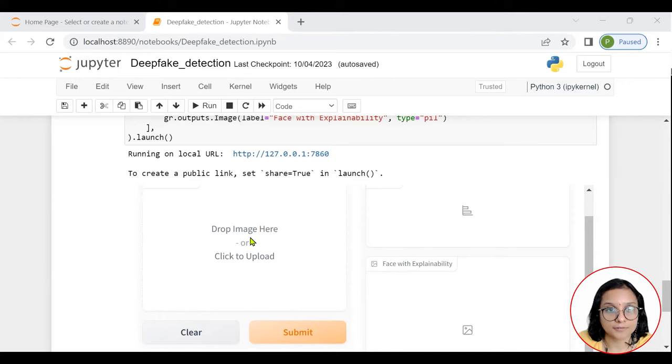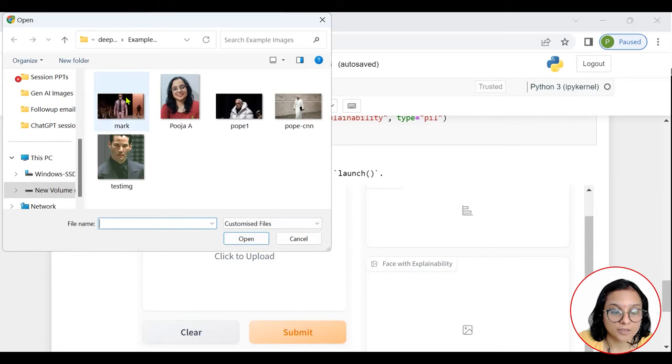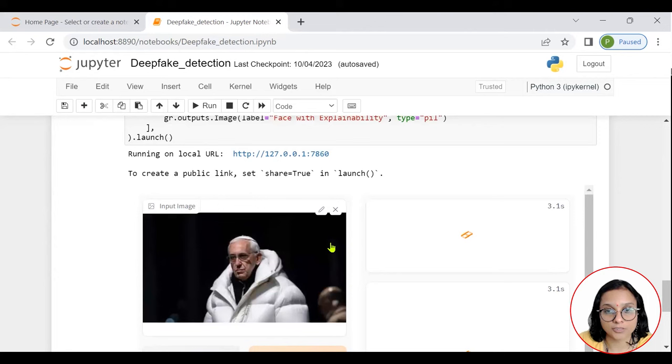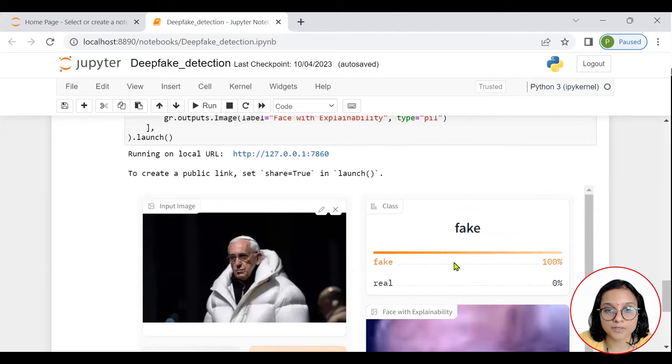So this is an example folder that I have created with images from news articles that I have collected from CNN, etc. So an image of the Pope in a white jacket, I'll upload this, submit it to the solution, and let's see how the model responds. And the amazing part is, with 100% probability, our model is able to state that this image is fake.